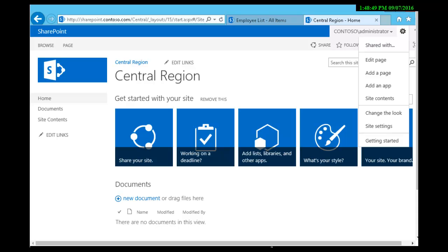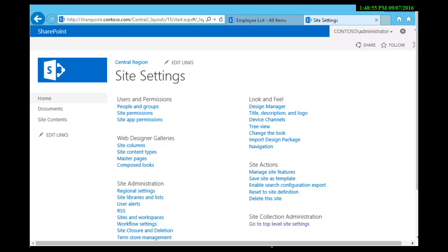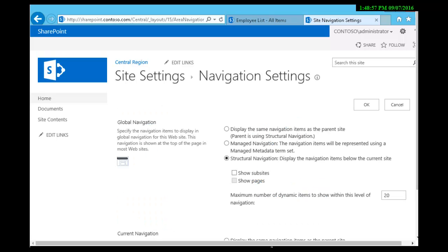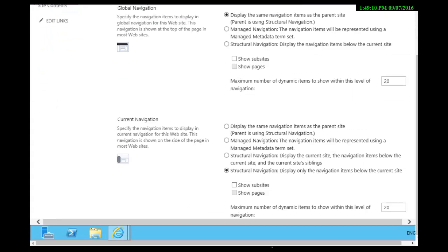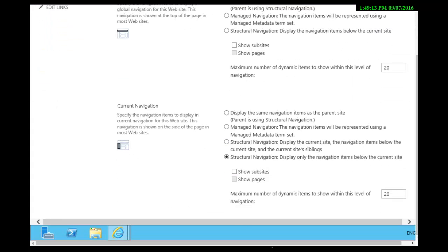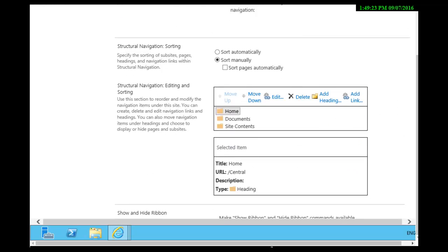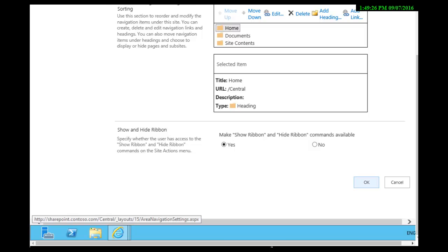Let's go back up to the cog or the gear, and we're going to go down to the settings for this site. And over here, we have navigation. So, structural navigation below the current site, or display the same as the parent. I'm going to say that choice. Now, the current navigation is structural. I can say show subsites, or I can say display the same as the parent. We're just going to say OK.